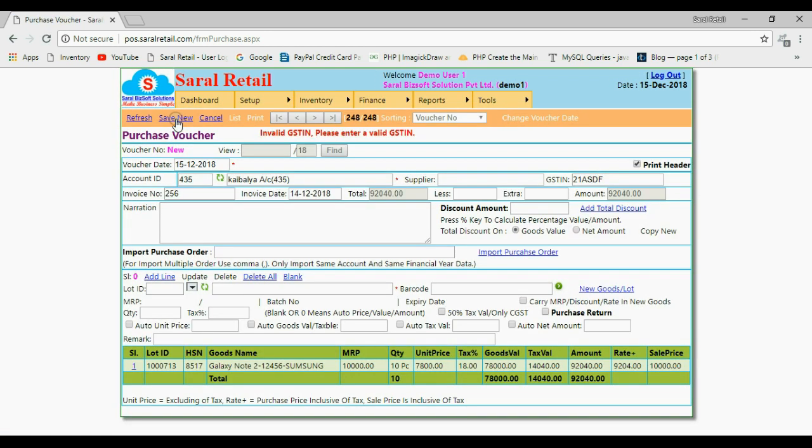That's the purchase bill. You will see here an invalid GST number message. If your GST number is wrong, it will show like that. So you just click here, erase all the data in the GST section, and after that you just click on save.